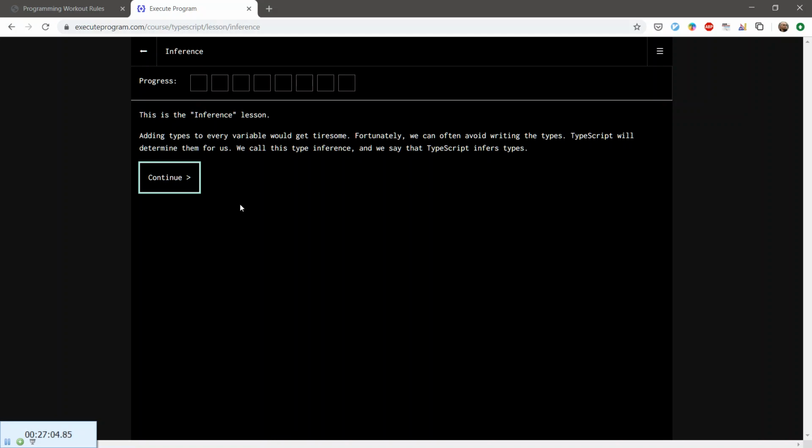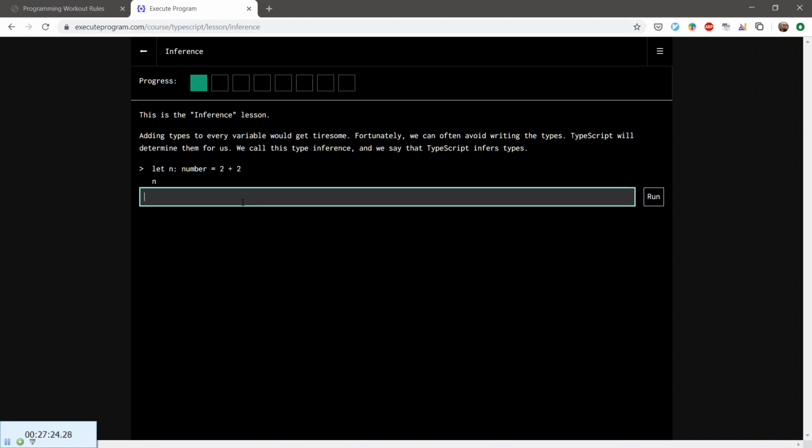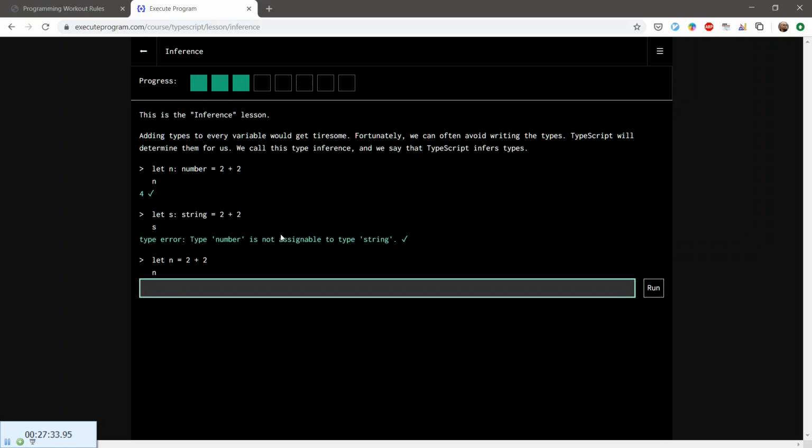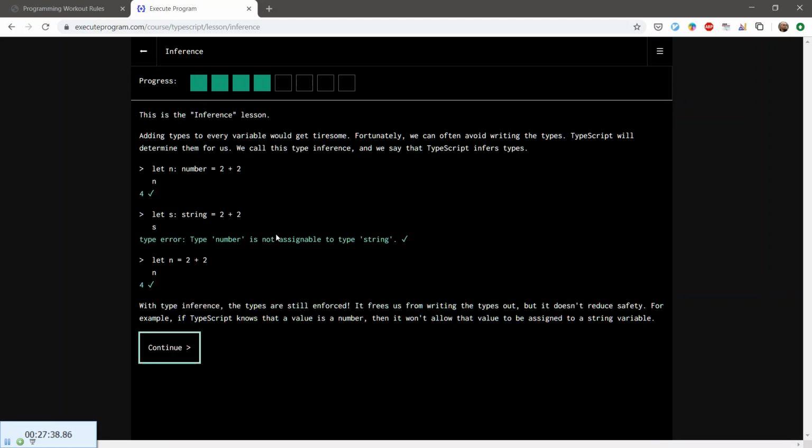So this is the inference lesson. Adding types to every variable would get tiresome. Fortunately, we can often avoid writing the types. TypeScript will determine them for us. We call this type inference, and we say the TypeScript infers types. Okay, so this is a for, and this is type error. And this would be for.